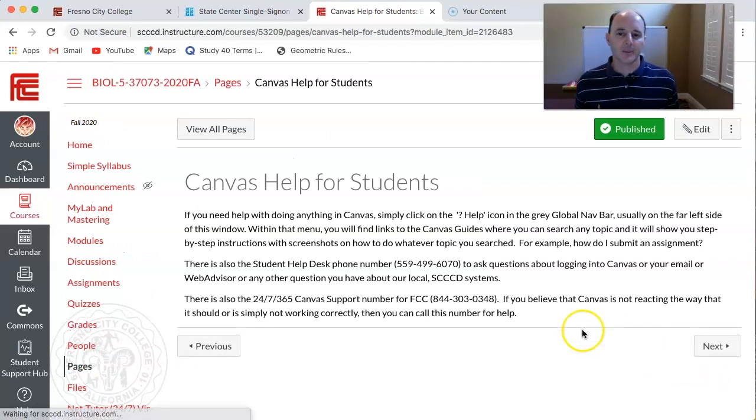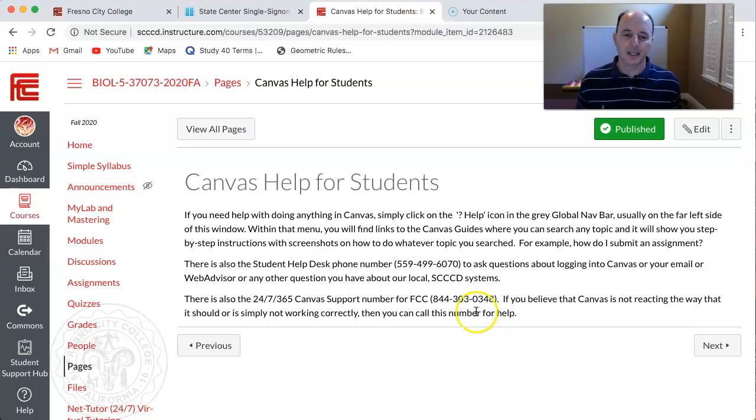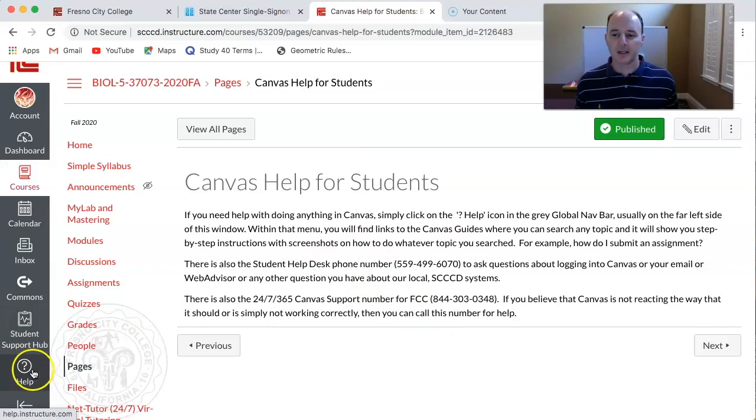If we go to the next page, this is your Canvas help. So we have the Student Help Desk. This is our local phone number that you can call to get help with Canvas. But you can also always call the 24-hour hotline number that will give you Canvas support. Okay, so any one of those numbers can be used. You can also use the help link on the gray bar.